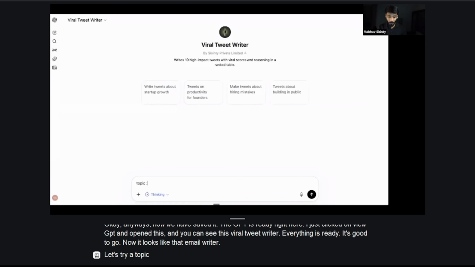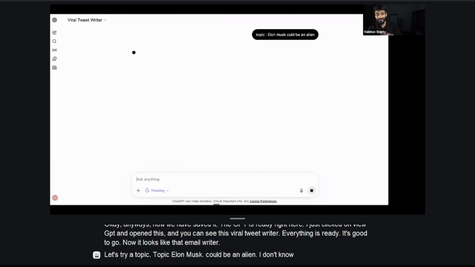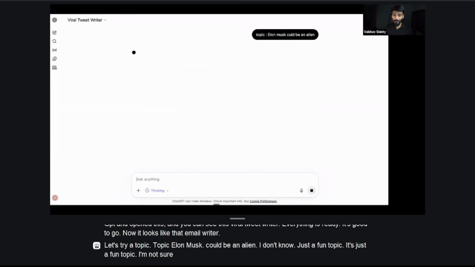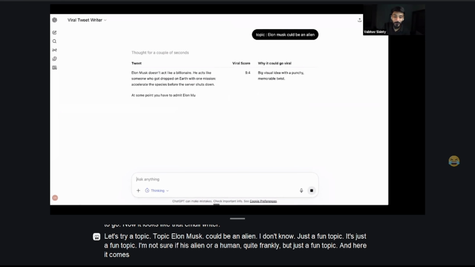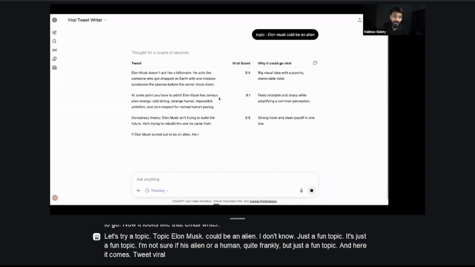Let's try a topic. Topic: Elon Musk could be an alien. I don't know. It's just a fun topic. I'm not sure if it's alien or a human, quite frankly, but just a fun topic. And here it comes. Tweet, viral score, why it goes viral.